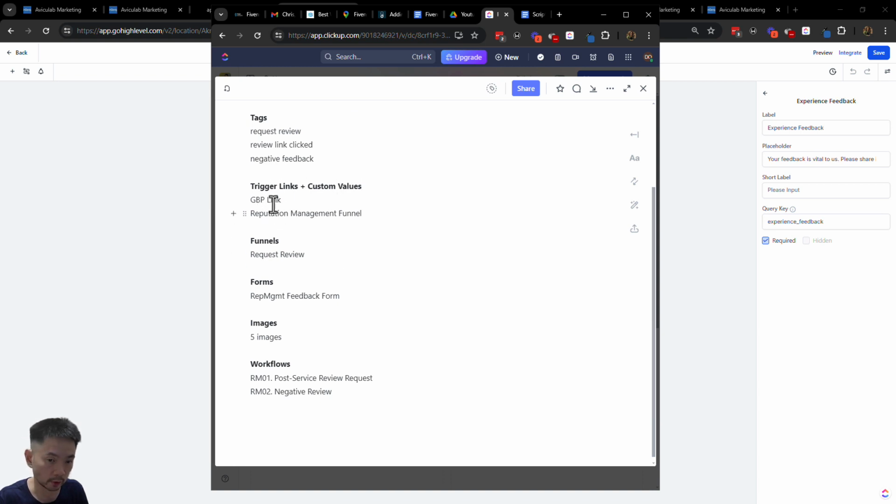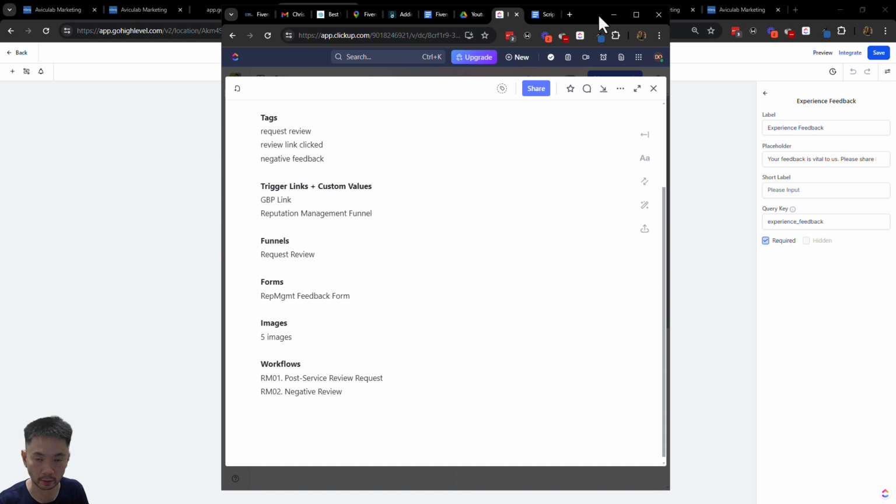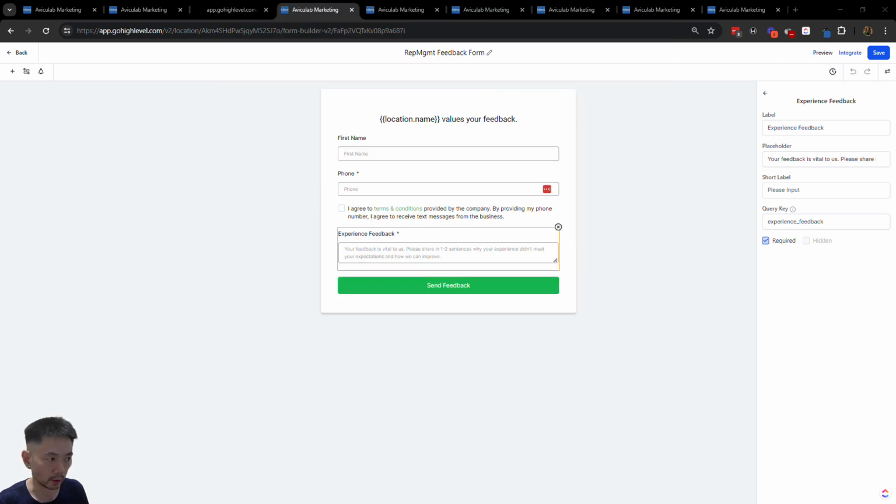I put them together because one funnel, which is just a review request page, one form, which is a reputation management feedback form, 5 images, which is the 1 to 5 star on the funnel, and then 2 very simple workflows. So this is something you can build on your own, or if you don't want to build this, you can check out the link below.